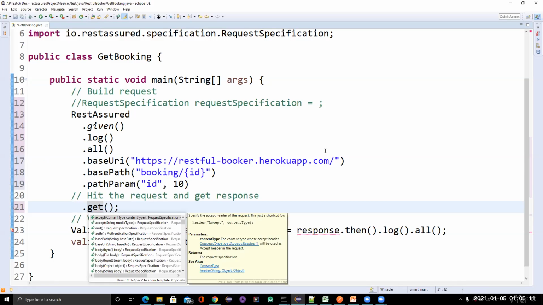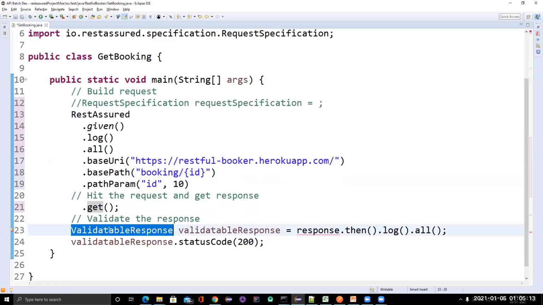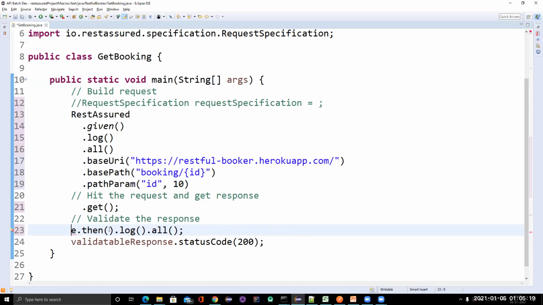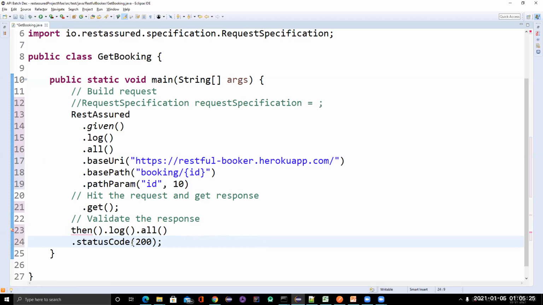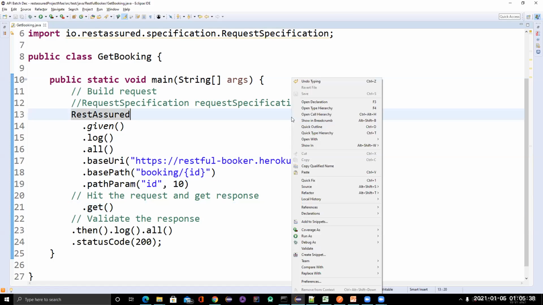Okay, get. Then we also no need to use this one, because this is unwanted. We can simply log, and finally we can assert the response as well, right? So you can see how much simpler it is, okay. So we are missing the dot operator here. If I run this particular code again, we'll get the same output.